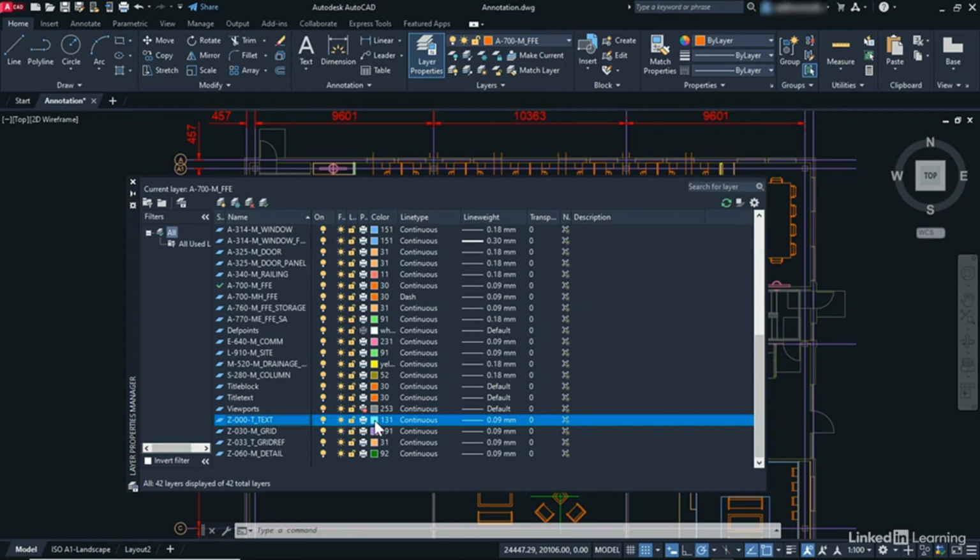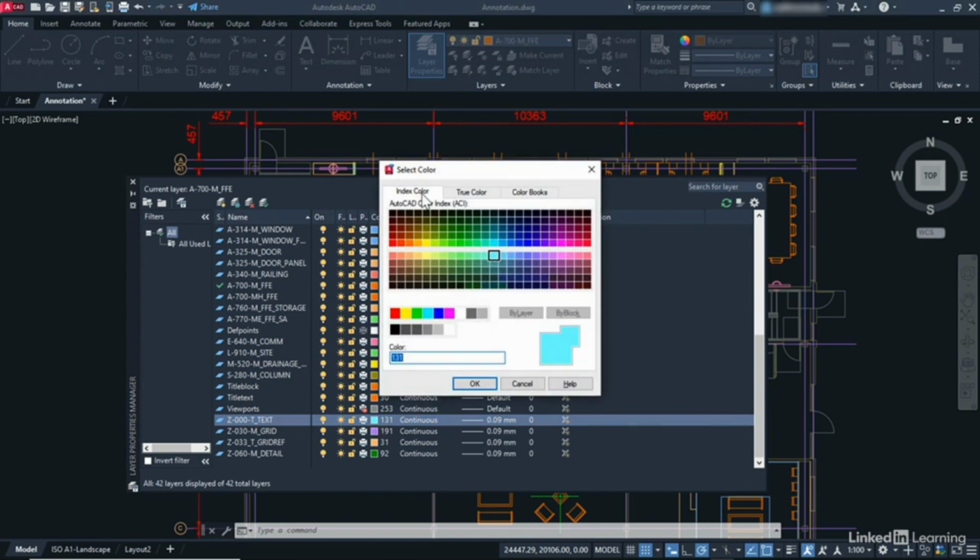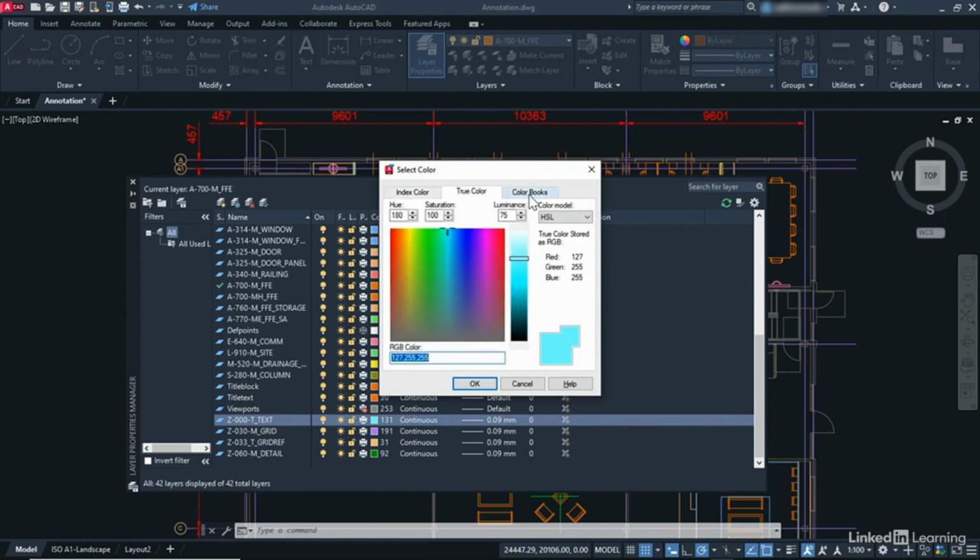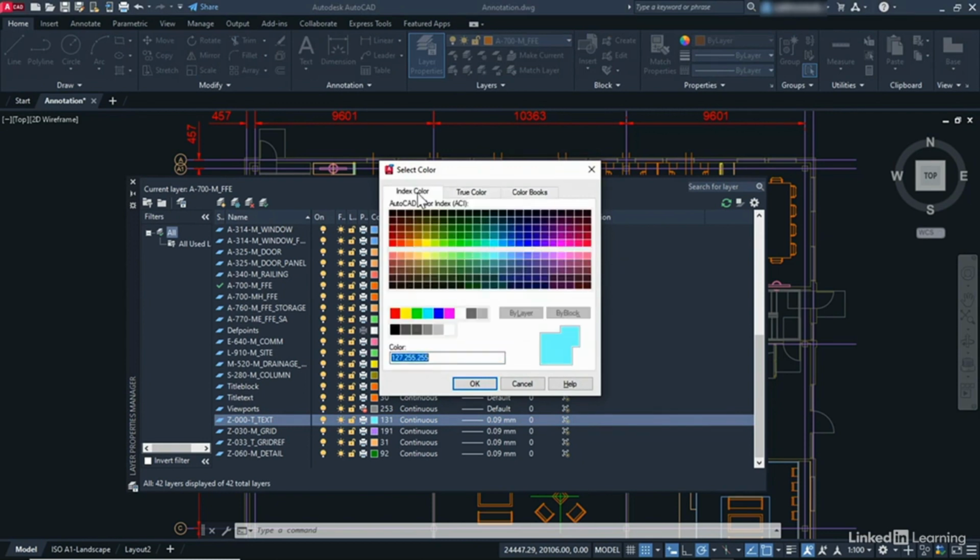Right now, I've got a color 131. Click on that little box there where the little pale blue color is and go to the Index Color tab in the dialog box. These are your AutoCAD index colors. There is also True Color and Color Books. We're just going to use index colors. There's loads of different colors to choose from. And I'd like you to select this one here, Index Color 1.